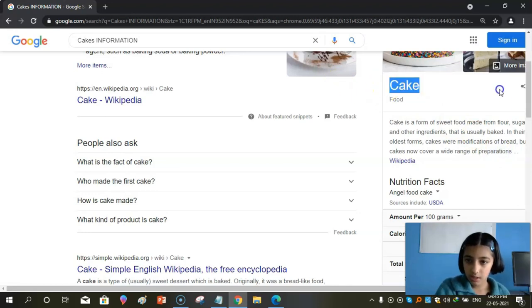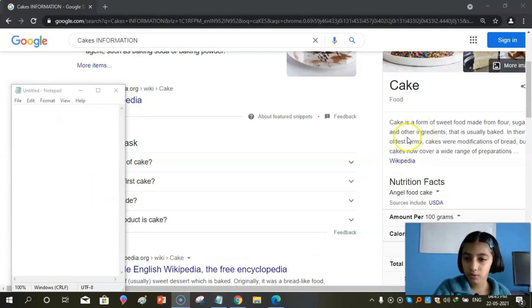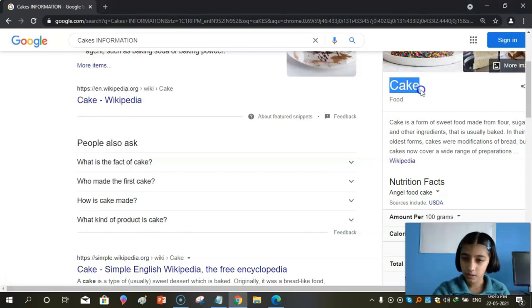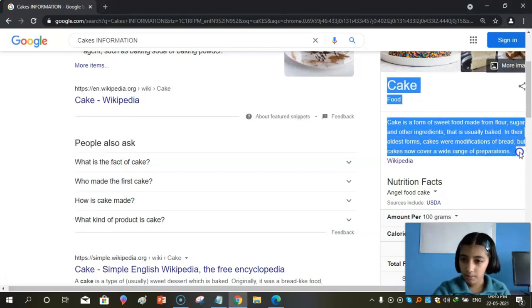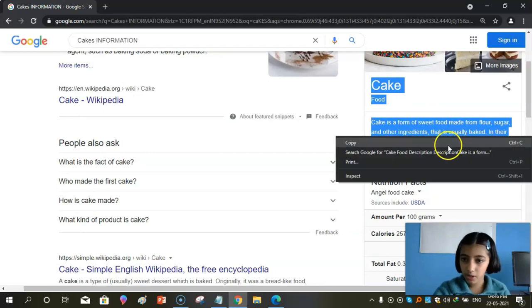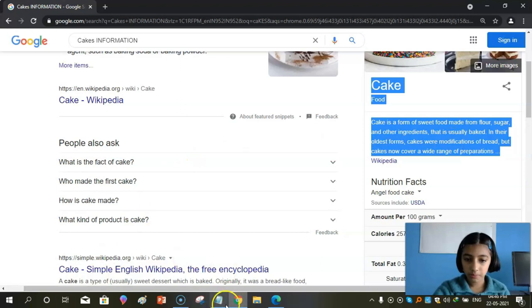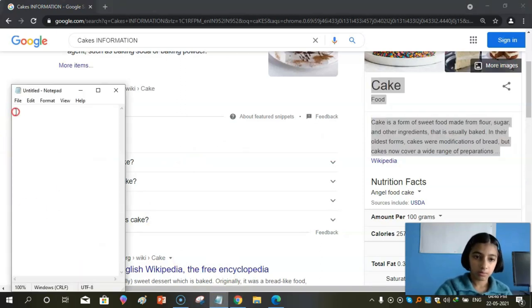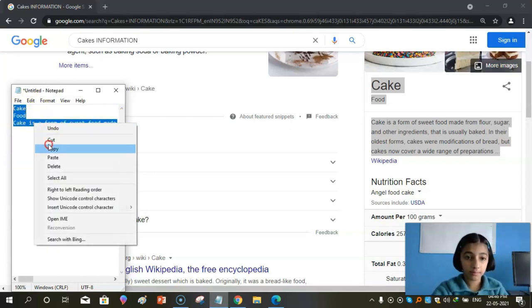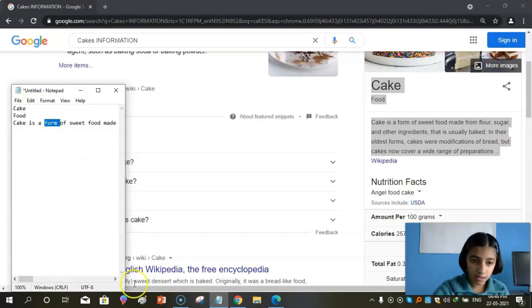Let me select this. Yes, good. This is a notepad, so you have to copy and paste it right here. Let me show you. Cake is a food made from flour, sugar and other ingredients. I'm going to paste it in notepad. Paste this. Okay, then select them again and copy them. Backspace. Okay, so let's go to our Book Creator.